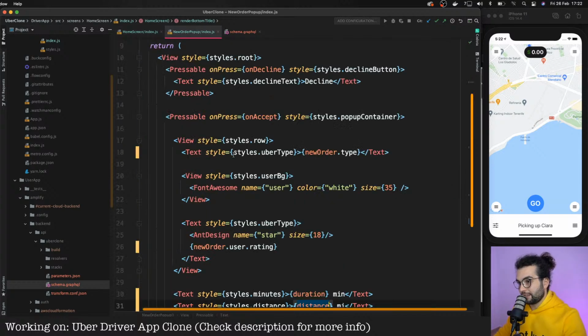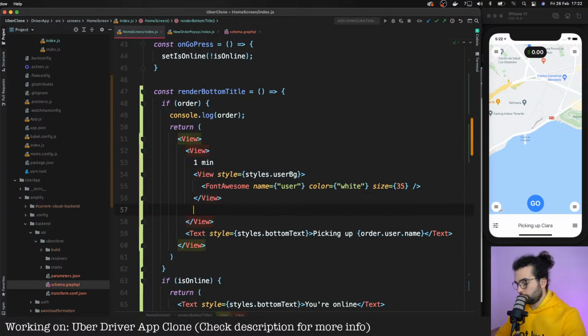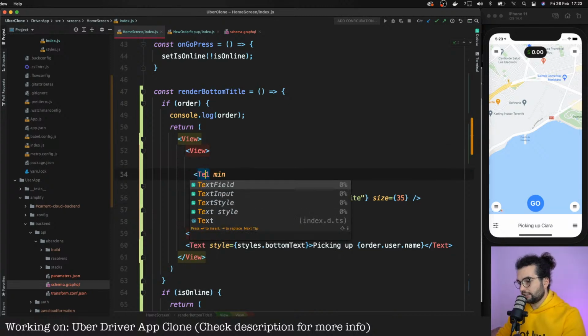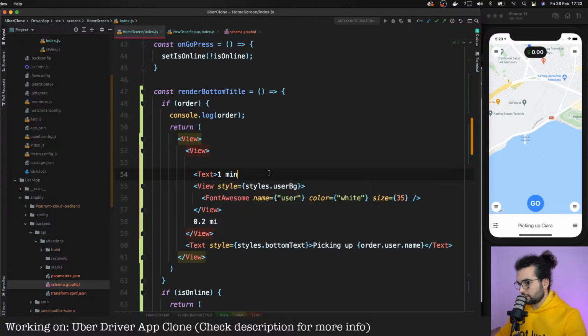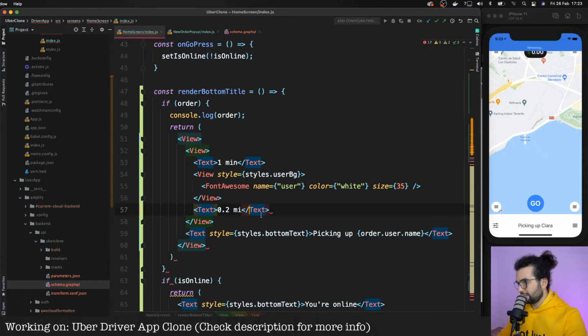Then it's going to display the same for the user. Yeah, this one. And then 0.2 miles. And I think, yeah, for the 1 minute, I need to put it inside a text because everything should be in text, all the texts. Same from here. Save.